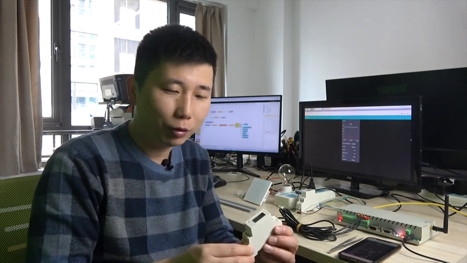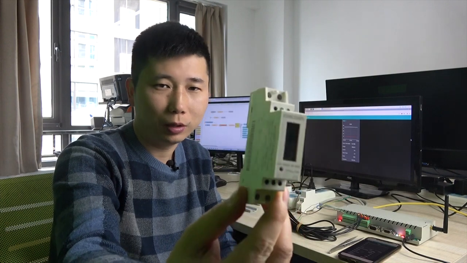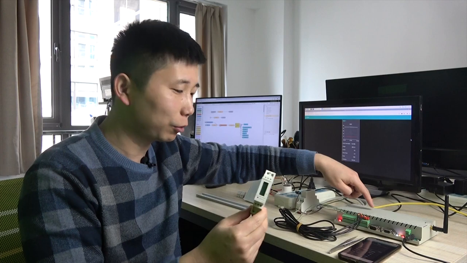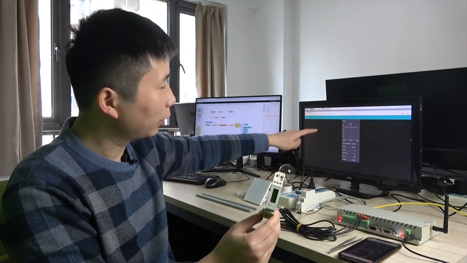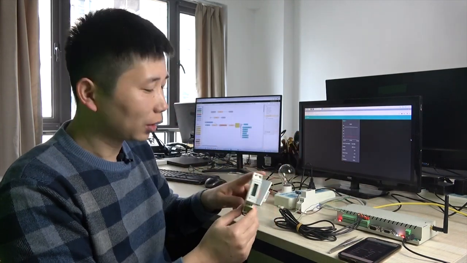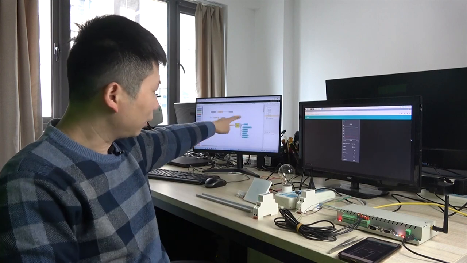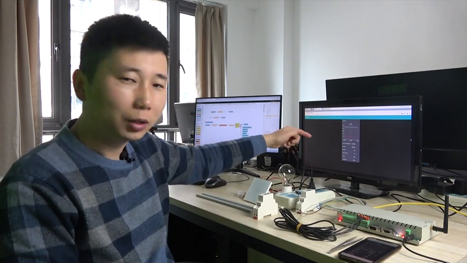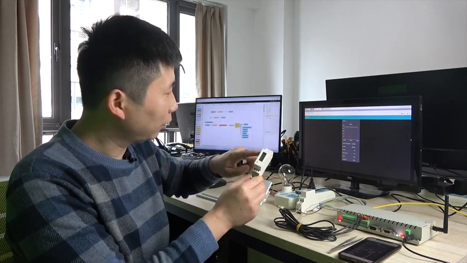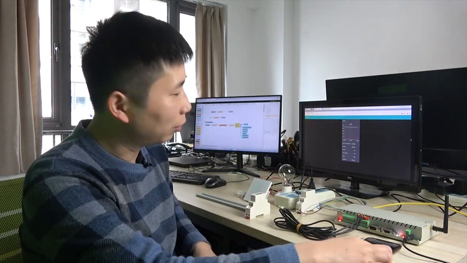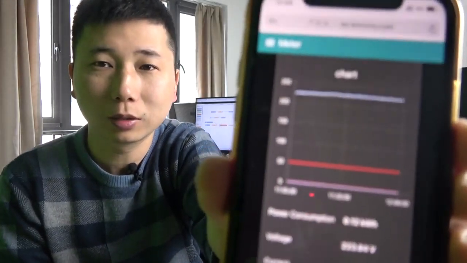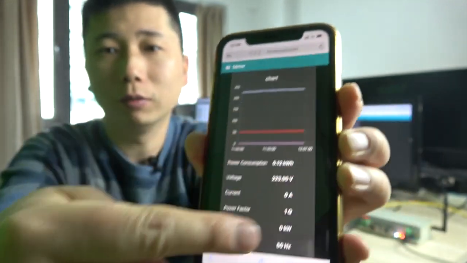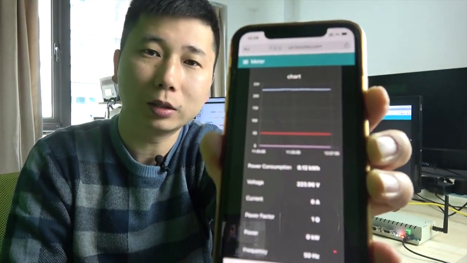In this video, I will show you how to use this small electrical energy meter, work with our COL logical controller, and send the data to your own cloud server. Your cloud server has Node-RED installed, so that you can remotely see the meter state from the website or by your mobile phone, like this. This is 4G, so I can remotely see the data from the internet.